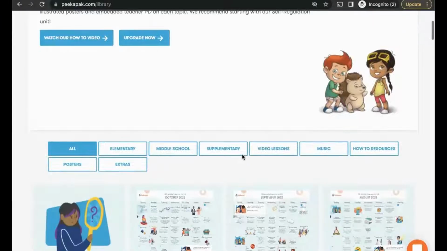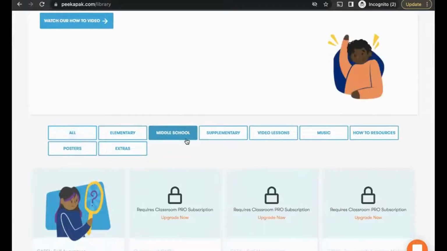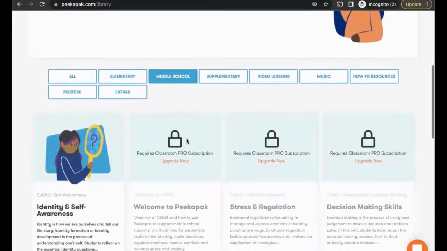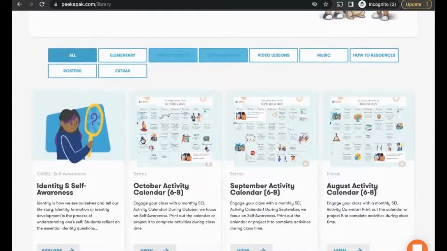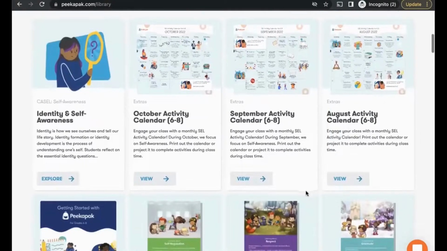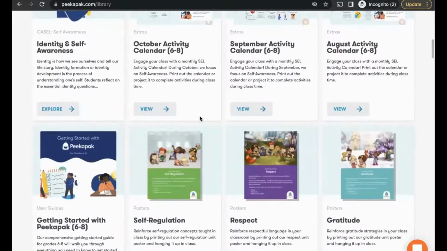In our full middle school curriculum, there are 5 core units plus 1 introductory unit. Each unit is centered around an SEL skill. It should take you about a year to complete the 6 units in total if you're doing a lesson a week. For our basic users, you have access to the first unit, Identity and Self-Awareness. You also have access to some of our additional content, like our activity calendars and our posters.